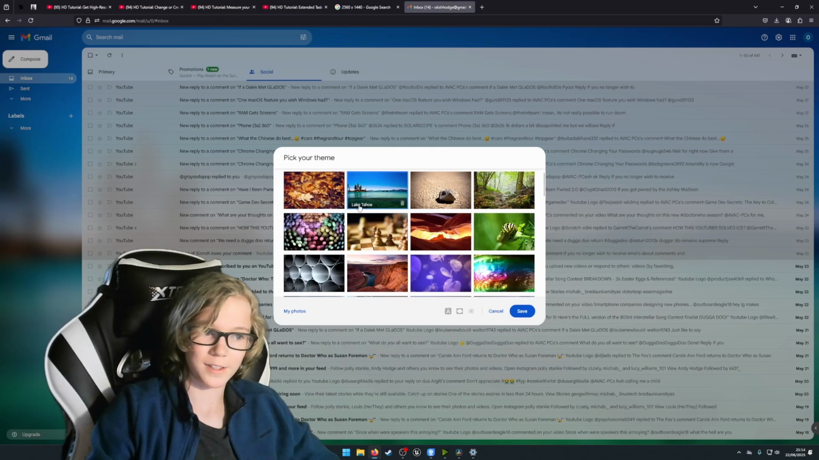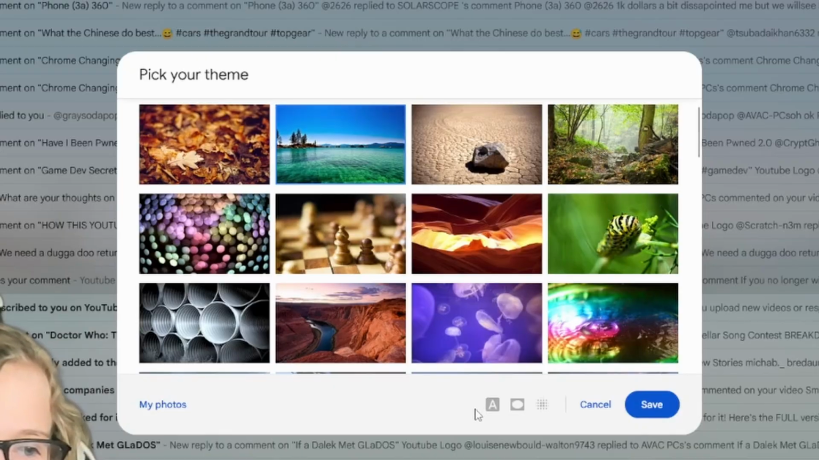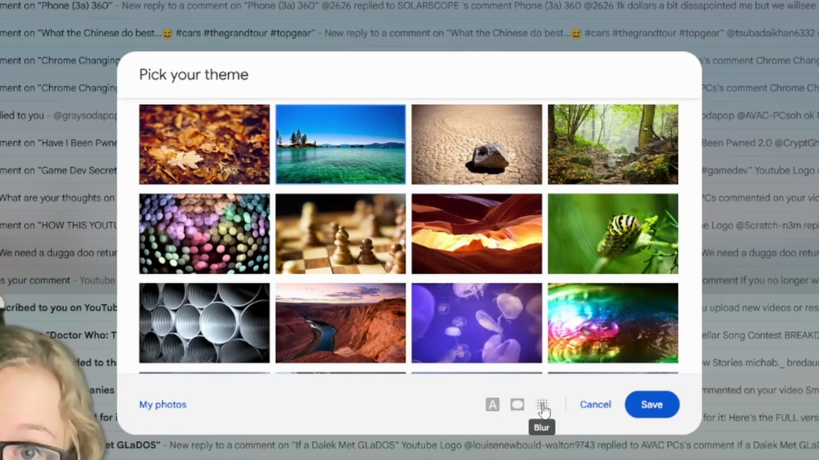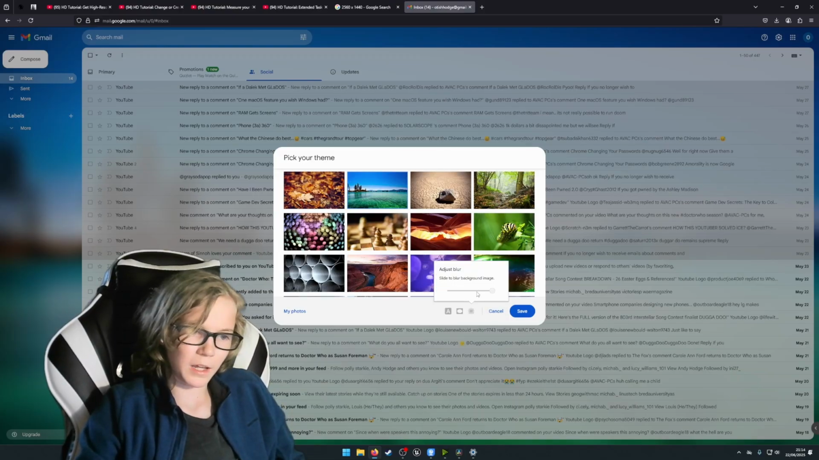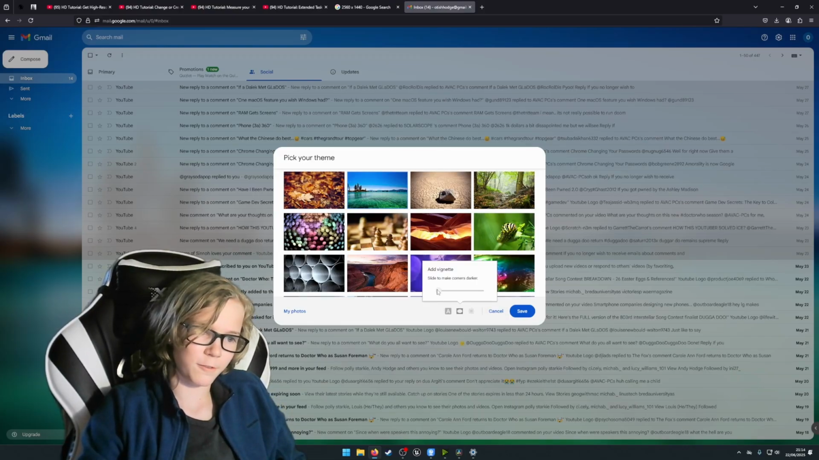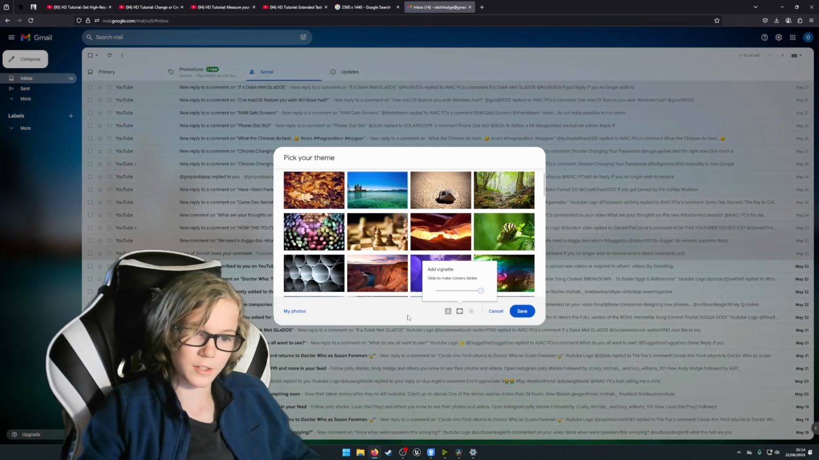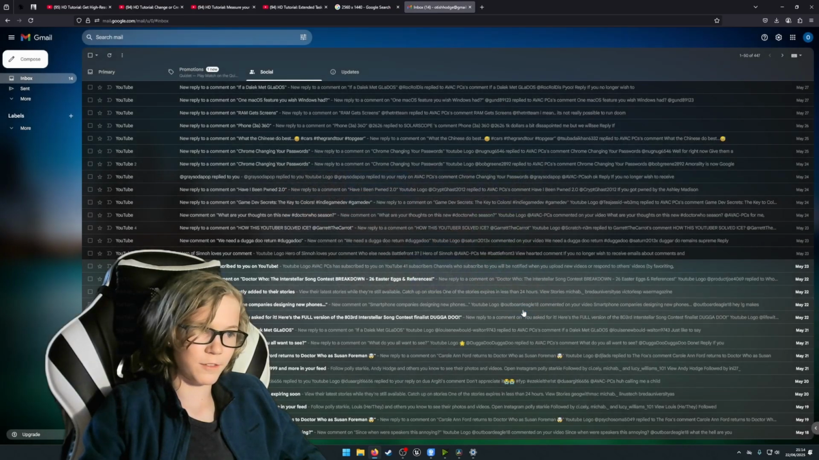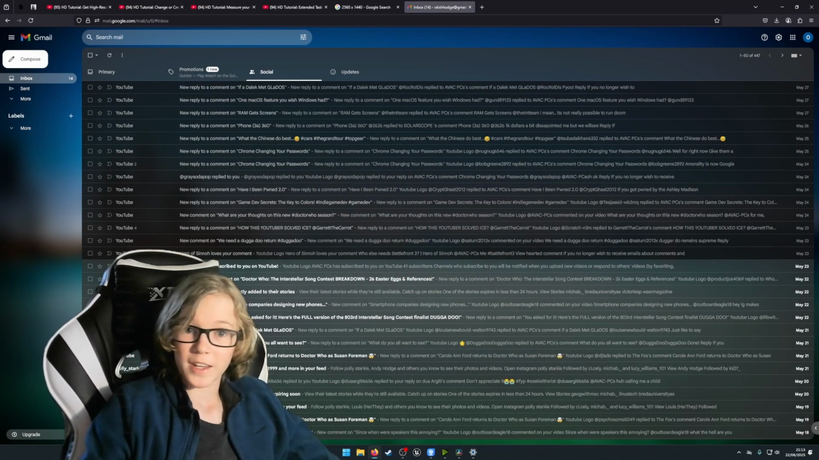I do quite like this Lake Tahoe, but then down here you can select text background, vignette or blur. So I actually have blur all the way to the top. So far I can do vignette, which as you can see makes the corners of the image a bit darker. And then this text background, if I set it to dark, then it changes this. If you want a Gmail dark mode, then here you go.